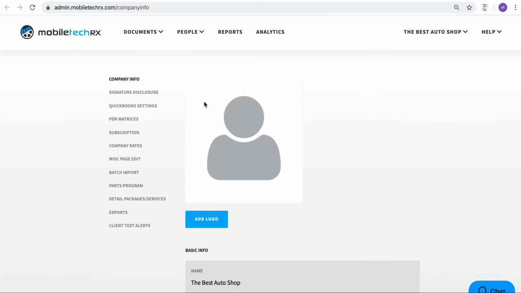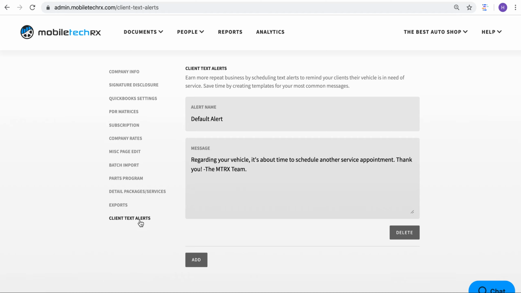And under the Detail Packages and Services button, this is where you can fully customize all your detailing packages and services. You can edit them, edit the descriptions, edit the prices, create some new ones, and everything you need to do here. And then also here's that Client Text Alerts button where you can also create multiple text alert templates to use inside the app.